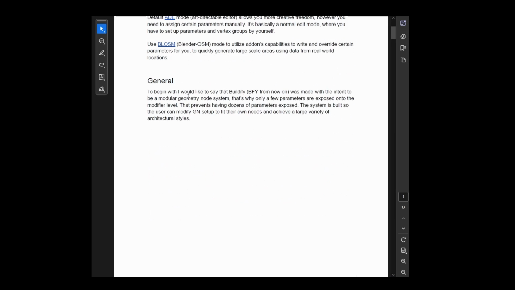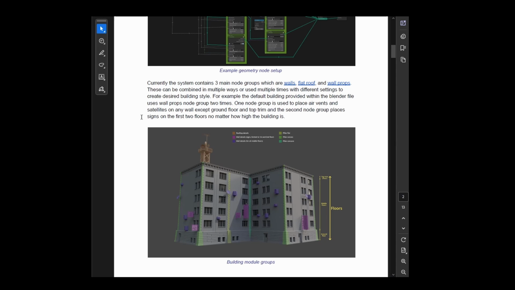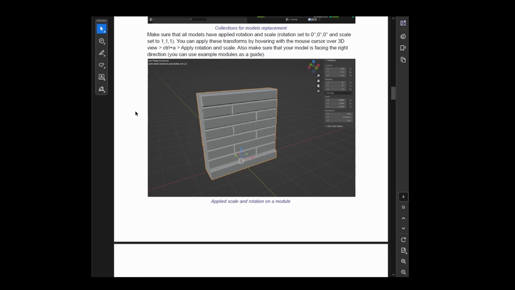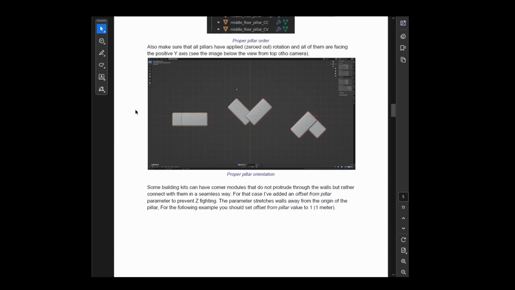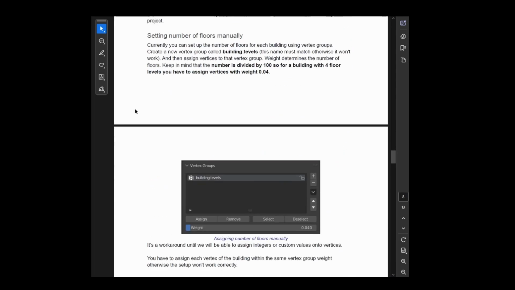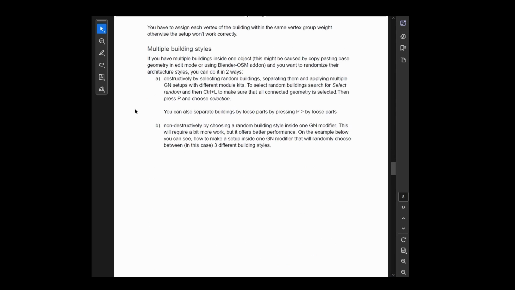I really appreciate that the creator of this tool took the time to write clear documentation. It's full of useful details about how the geometry node setup works and what each node group does. It also offers guidance on customizing the system or solving creative challenges. I gave it a read, and it was a genuinely valuable resource.